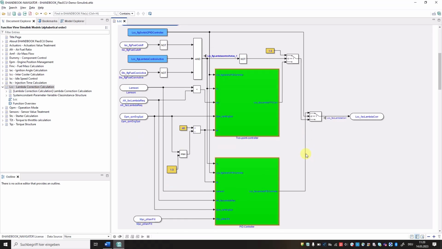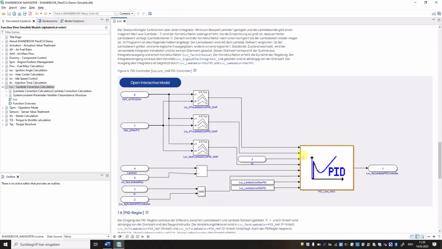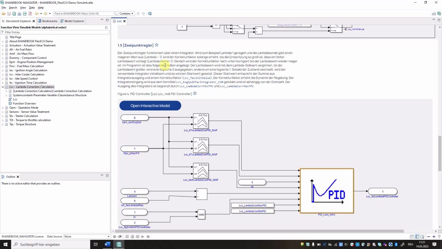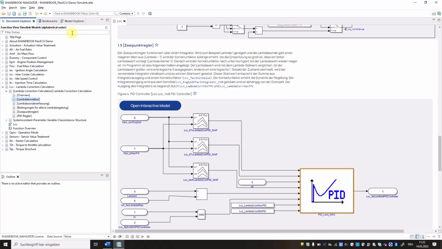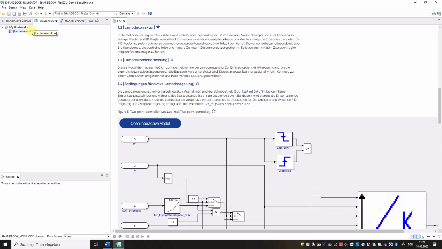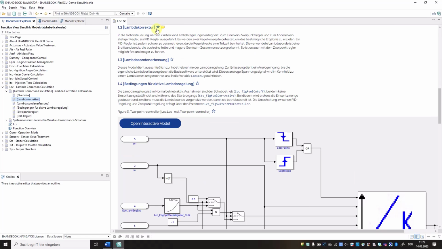Another case is that you need to revisit the textual documentation with important information frequently. So far, it was not possible to memorize frequently visited places easily. eHandbook Navigator provided a basic bookmarking feature that allowed you to memorize chapters, sections, and subsections. This, however, was not sufficient to memorize specific places such as an embedded image or even an interactive model hierarchy.